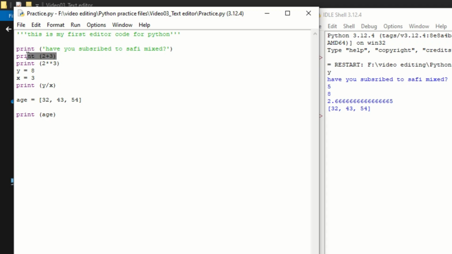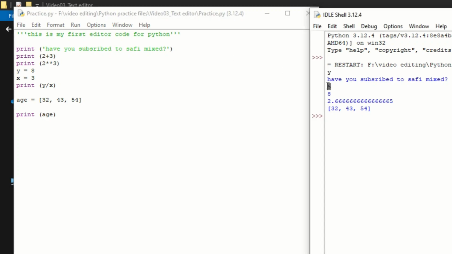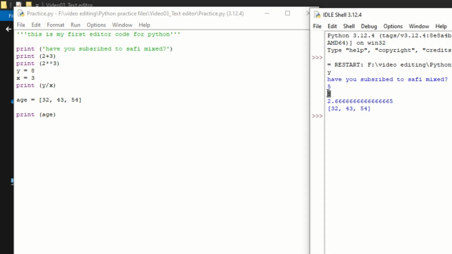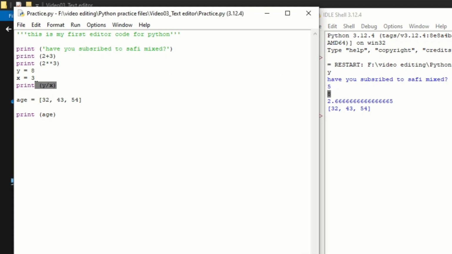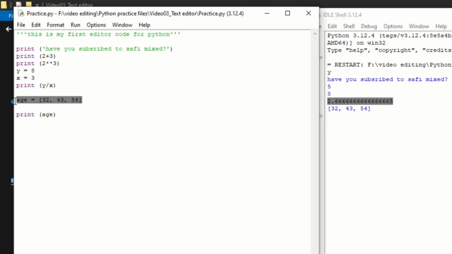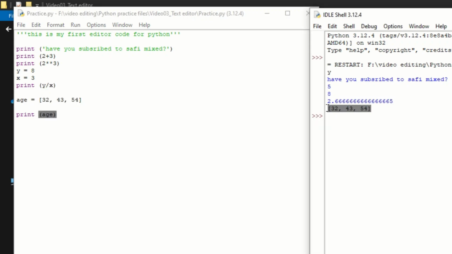Then I had asked Python to print 2 plus 3. It is given as 5 over here, and similarly 2 power 3 is 8. It is written over here. Then I ask Python to divide y over x. This is the result, y over x. And then I ask Python to print the age list, and the list is written over here.